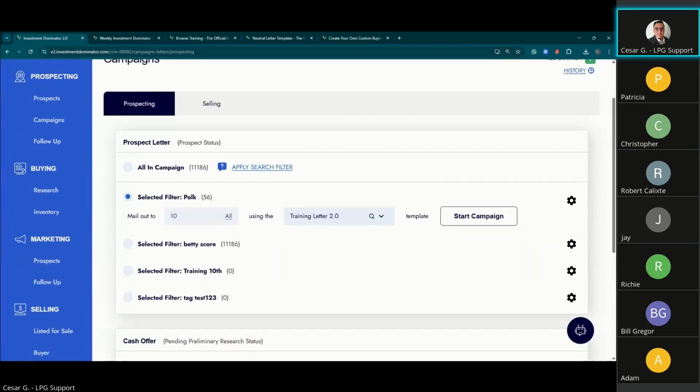Let me go through some of the questions over the chat. What is a campaign? I think we went through that with Jacqueline. Bill Gregory: Do my custom letters from 1.0 move over to 2.0 when I change it? That's absolutely right. You will see the same custom letters you had on the legacy version in the 2.0.